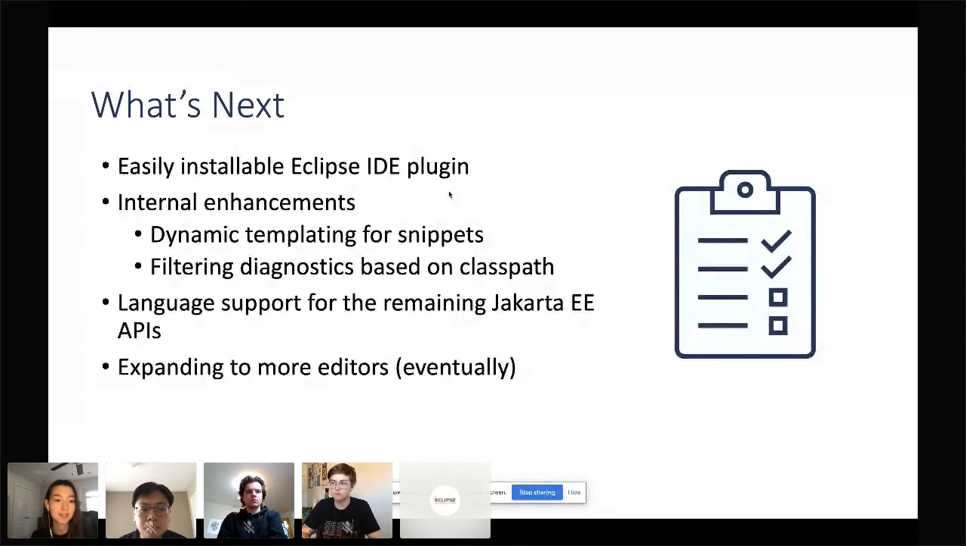As well as expanding beyond the web profile APIs, we would like to add language support for the remaining Jakarta EE APIs, and looking even further into the future, eventually expanding to more editors, so perhaps creating a VS Code client that would consume the LSP4 Jakarta language server.